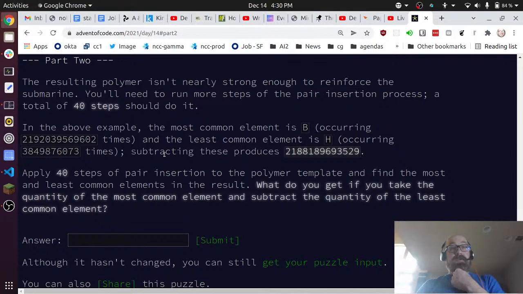Okay. Building polymer isn't nearly strong enough to reinforce the submarine. You need to run more steps, a total of 40 steps. In the above example, the most common element is B occurring this many times, and the least common element is H occurring that many times. Subtracting these produces that. Apply 40 steps of pair insertion and find the most and least common elements. What do you get? Okay, so if I do 40 steps, that's going to be just too long, so we need to come up with something different.